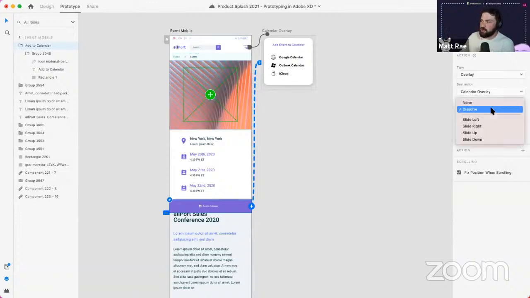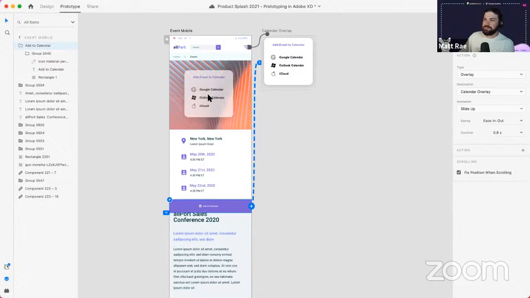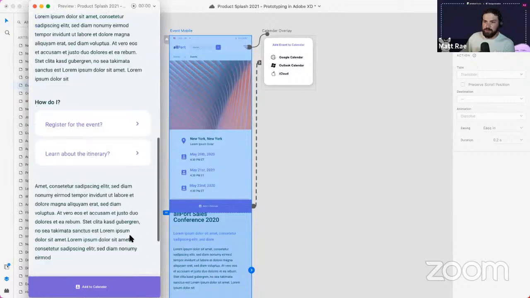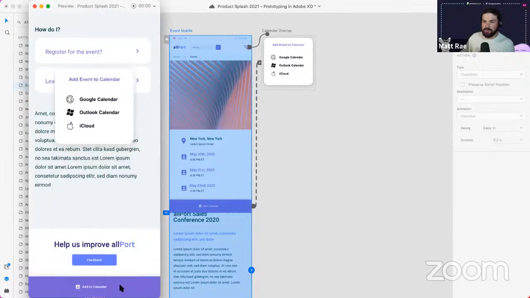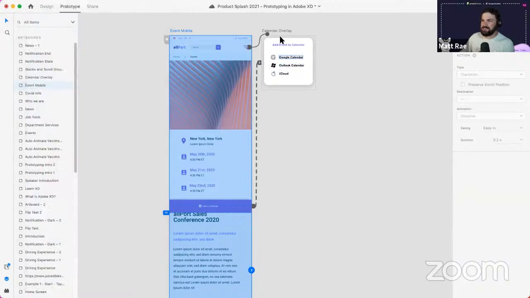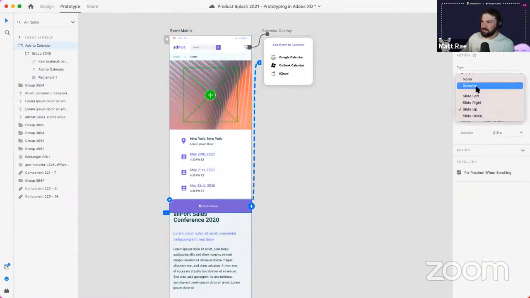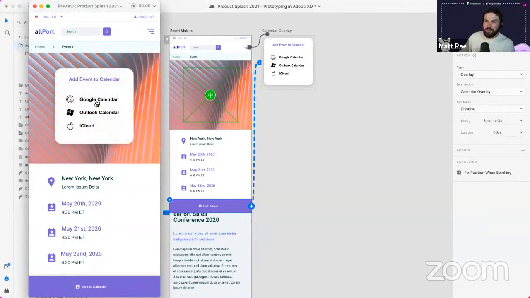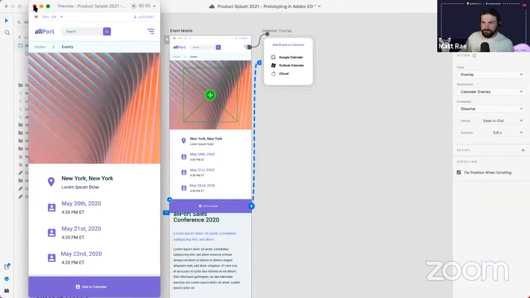And then I can choose those motions. So in this case, maybe I want to slide up from the bottom or slide down from the top. Let's see how this looks. I can scroll and be anywhere on the page. And if I click add to calendar, that little modal is going to slide up. So in this case, we probably can just do with a dissolve. That might look the nicest. It shows up. And then I can include other actions. I can include a closeout and back off. So you can do this with a lot of different modals, pop-ups, keyboards, menus, things like that.